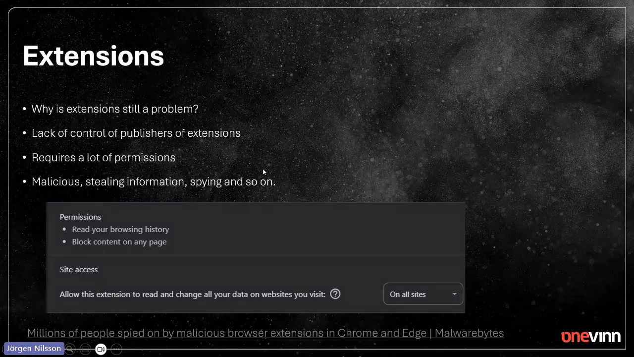So let's talk about extensions then. Why are extensions bad? Well, basically an extension should, from an information perspective, be categorized the same as any application, because you will actually grant an extension permission to consume your information in different ways. So if we look at this one, this is from one of the most popular ad blockers there are.